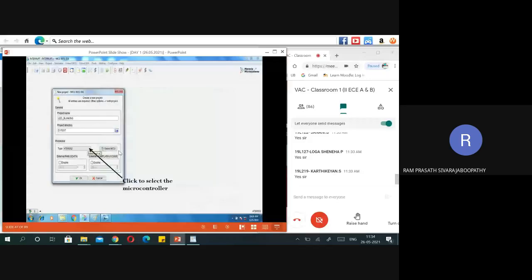Okay, then select 8089S52. Select 8089S52, select the microcontroller. After that, click on OK. Here we are not going to use external memory, we are not going to use external ROM and RAM. So we are using only the internal ROM and RAM memory. So click on OK. So you can have a window like this.